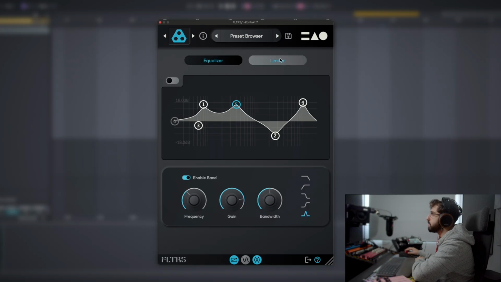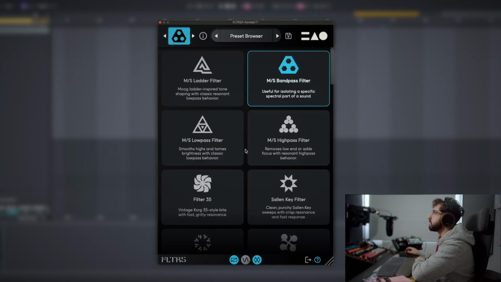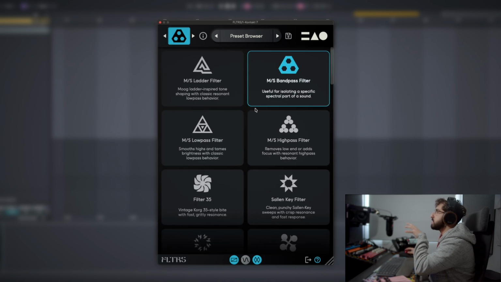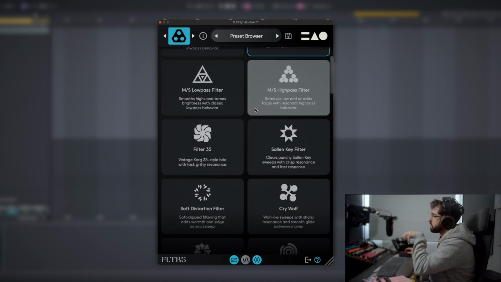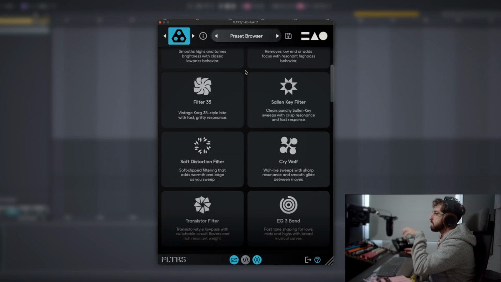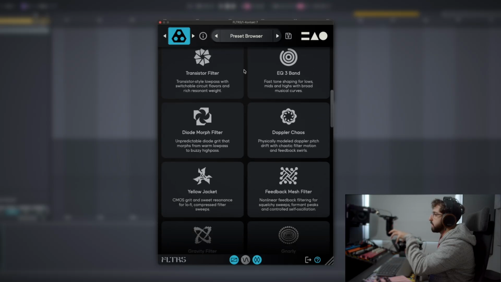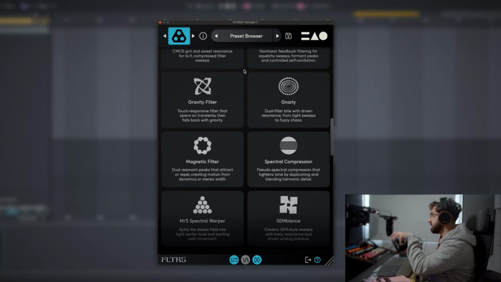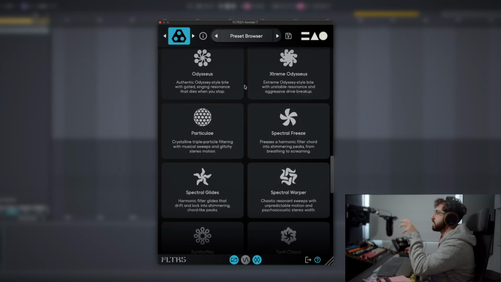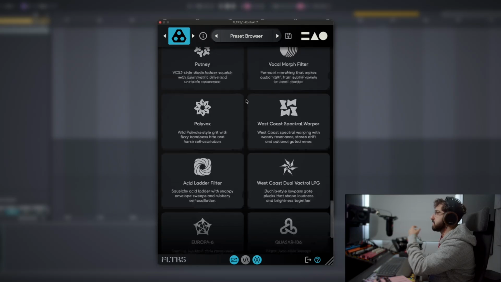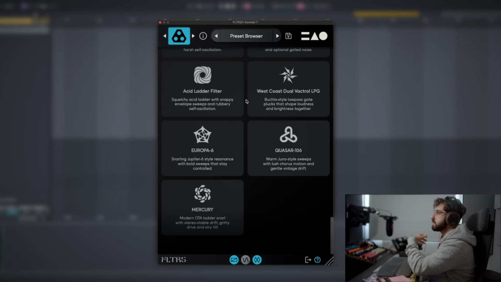But for now, what I'd like to do is also show you, if you click on this top left icon here, you can see really the unique premise of Filters. These different filtering types, everything from soft distortion filter to a Doppler chaos to a gnarly filter to a spectral warper. So just some really unique premises here. Just a lot of creativity. Like they said, this is a plugin that's meant to be played, not just dialed in.